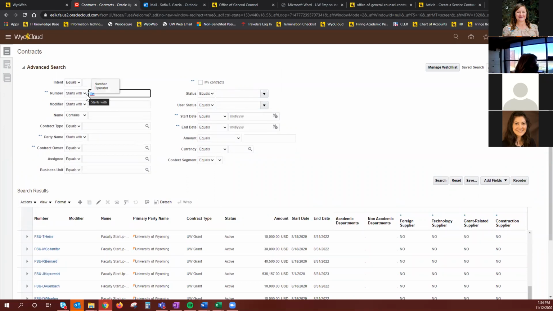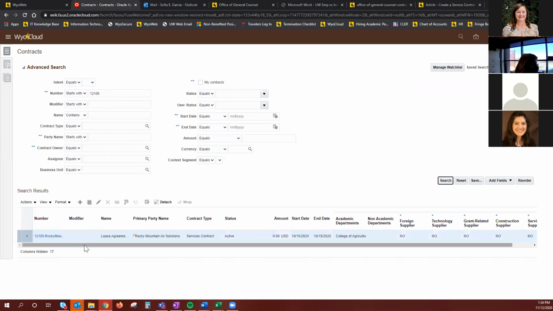I look them up by org number just because I have my org number memorized, but you can look them up by the supplier, who submitted that. Plant science, 12105. They don't submit many contracts, but yeah, you should be able to see all the contracts associated with that org.